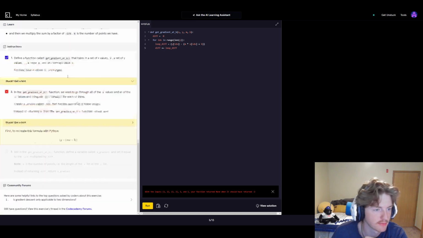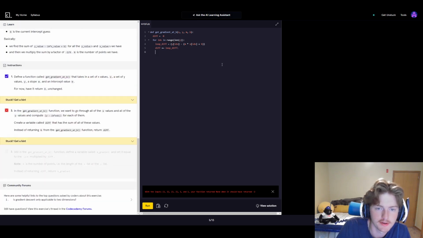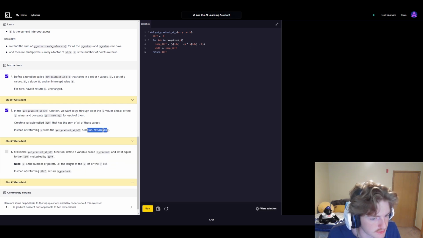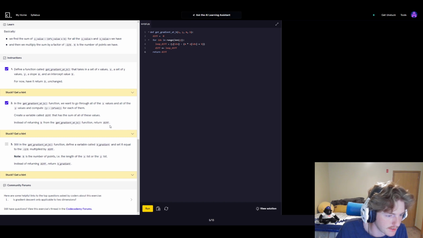Return none because I didn't have a return statement. I didn't do any of the coding wrong. I just actually got rid of my return statement. So it wants me to return diff. Simple as that, guys. Read your instructions. Return diff. It literally says it at the last second there.